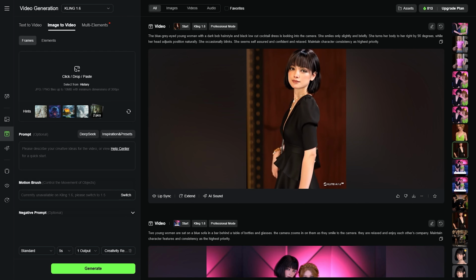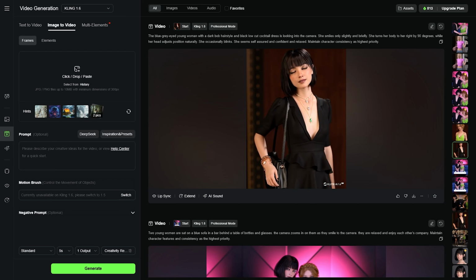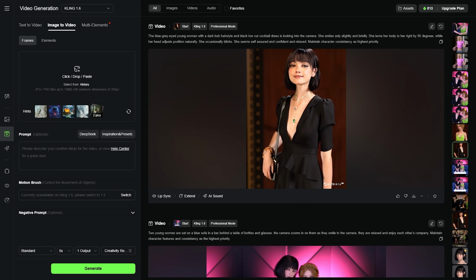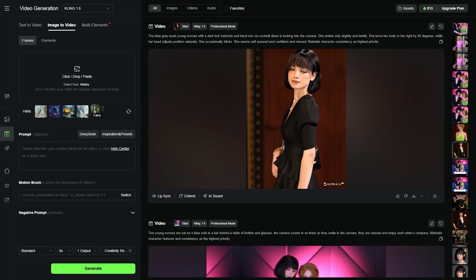She occasionally blinks. She did that too. She seems self-assured and confident and relaxed, and she does. So that was almost perfect. The only thing was that it did slightly alter her look, even though I said maintain character consistency as highest priority. So she didn't quite look like Abby at the end.